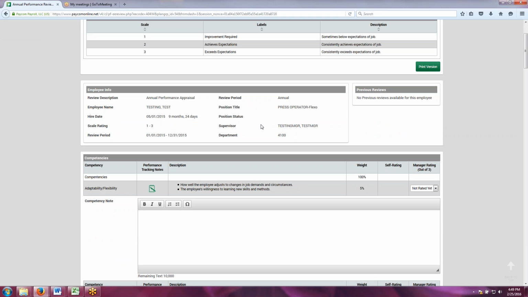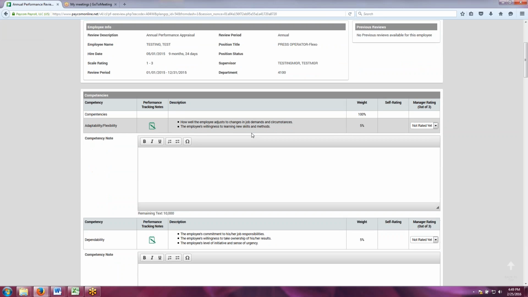The next portion will be the employee information. So it'll have my employee's name, their position, and their hire date, and all of that will be in this area right here. And below that will be where the actual competencies and ratings begin. So on each one, it will give me the name of the competency, a brief description of that competency, so I know what's being asked, a weighting of that competency, and then finally a box here for me to rate the employee and how they did on it.